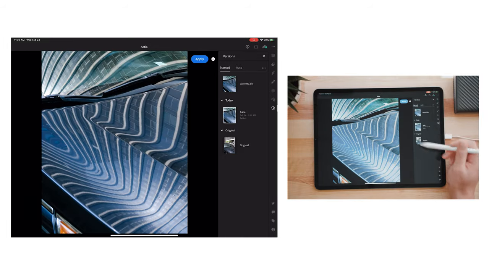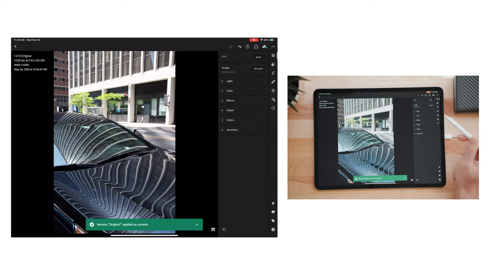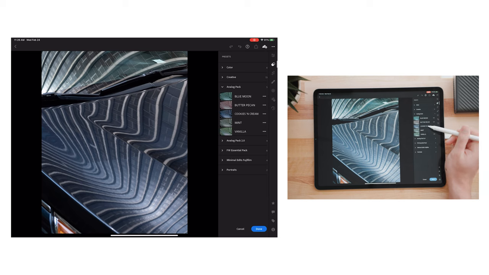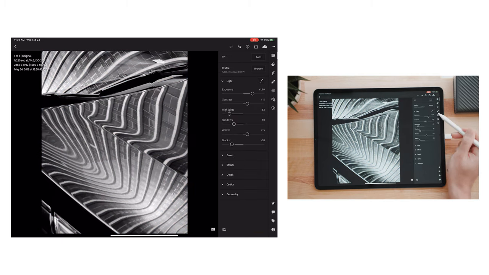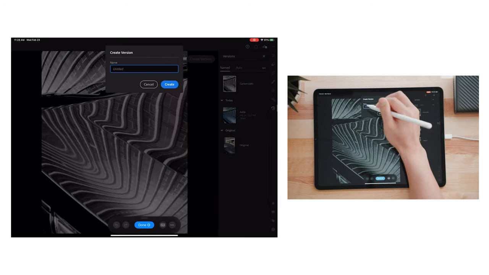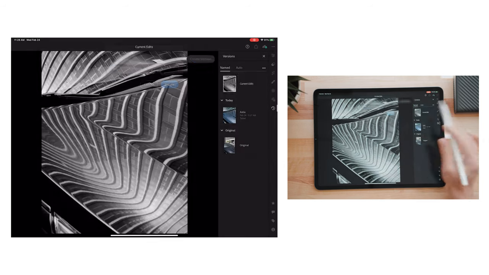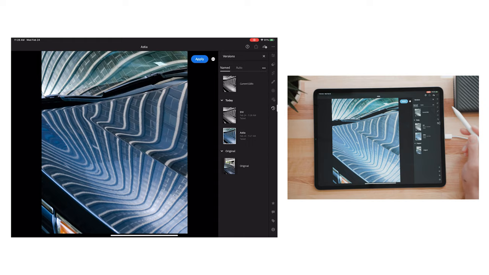So if I want to have another black and white edit, say I could go to original, apply, I could go to my presets, cookies and cream, and then save this as black and white version. And there you can see I can switch between the two different versions I just made. Pretty cool.